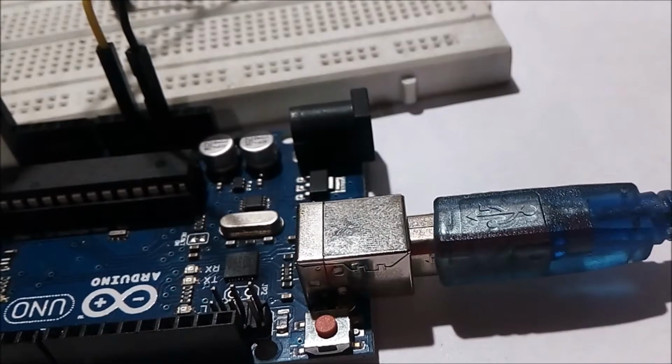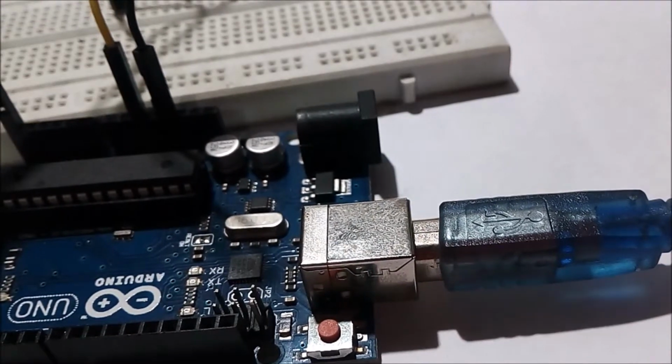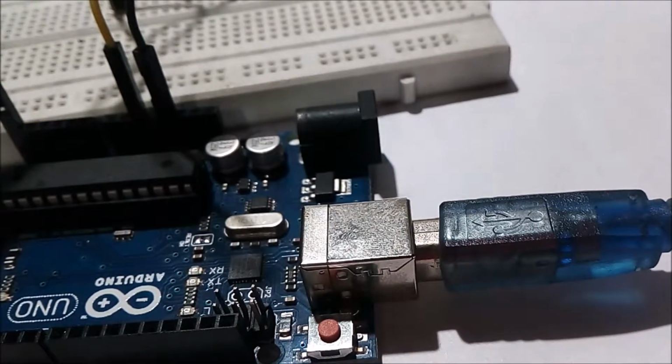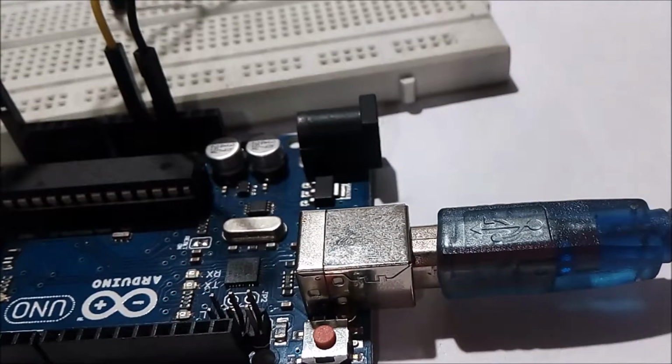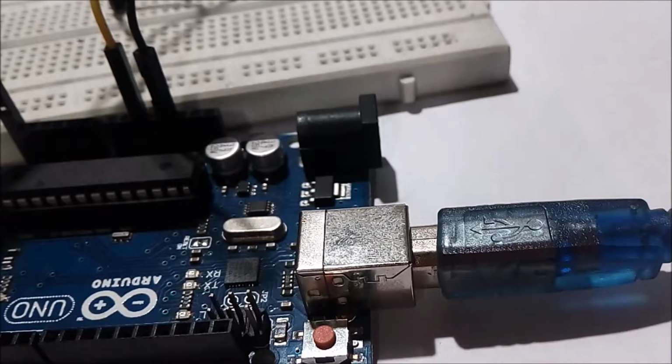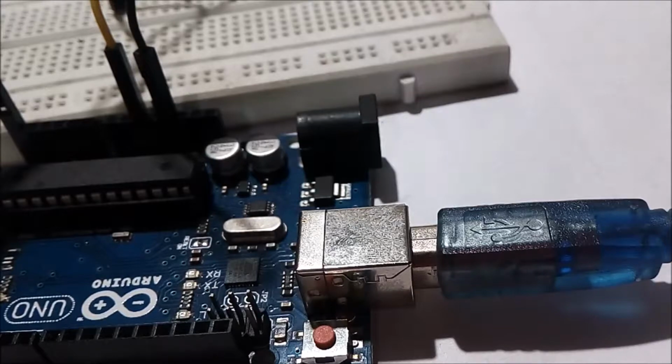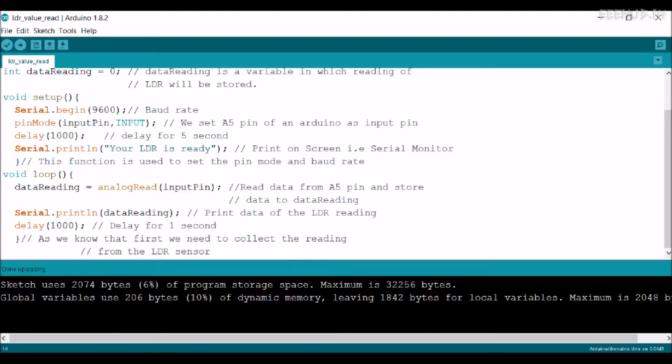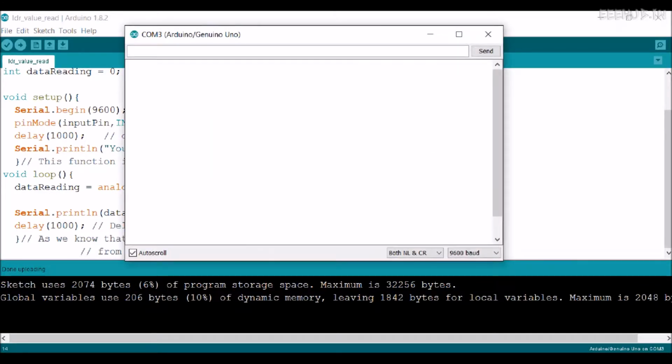Now I have to connect my Arduino board to the PC. So let's connect it. As I connected my Arduino board with the PC, I have to open the program that I have saved earlier. So let's open it, then verify it and then upload it.